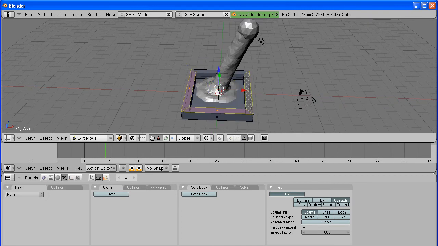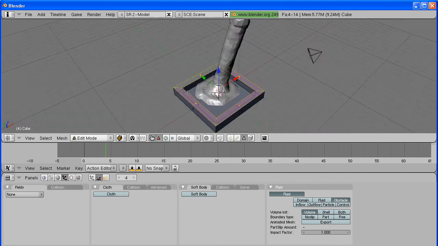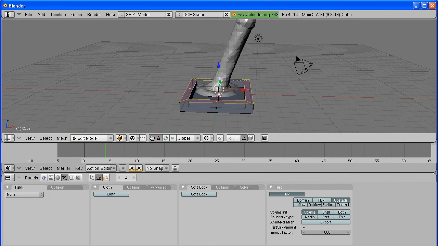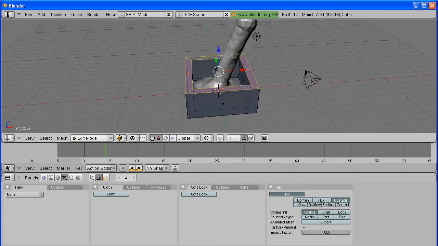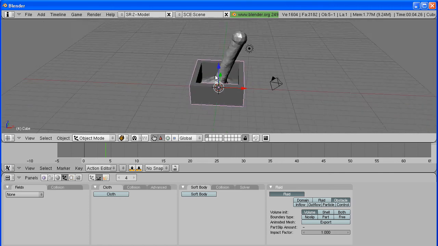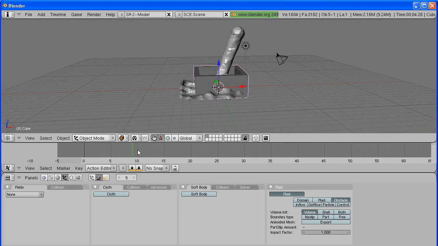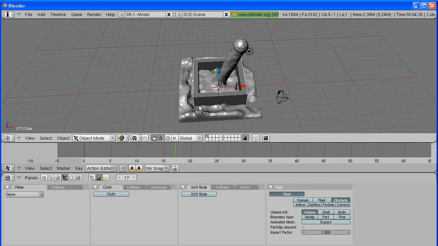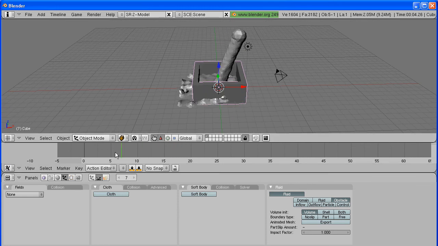I'm going to shift click these four corners, raise it up just a hair. That'll be more interesting. Alright, so now we know that we're going to pour fluid right into this box, and again it's coming out because we haven't rebaked the solution.